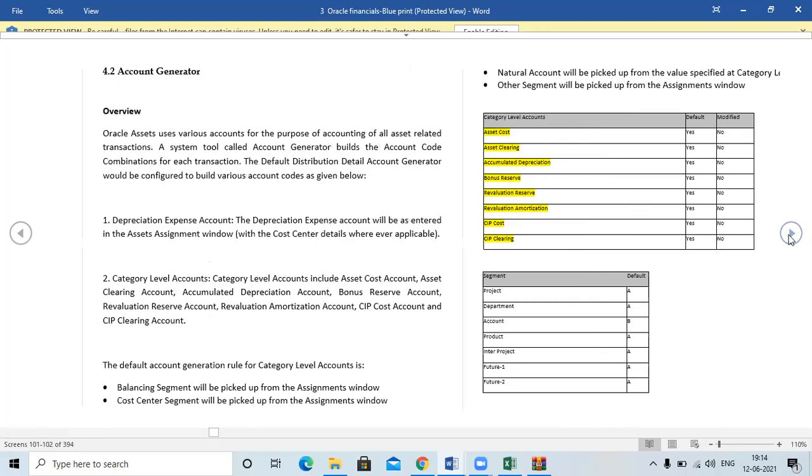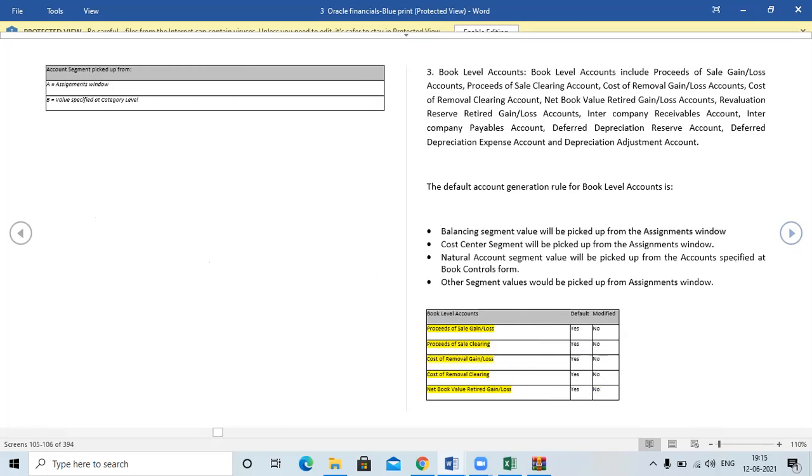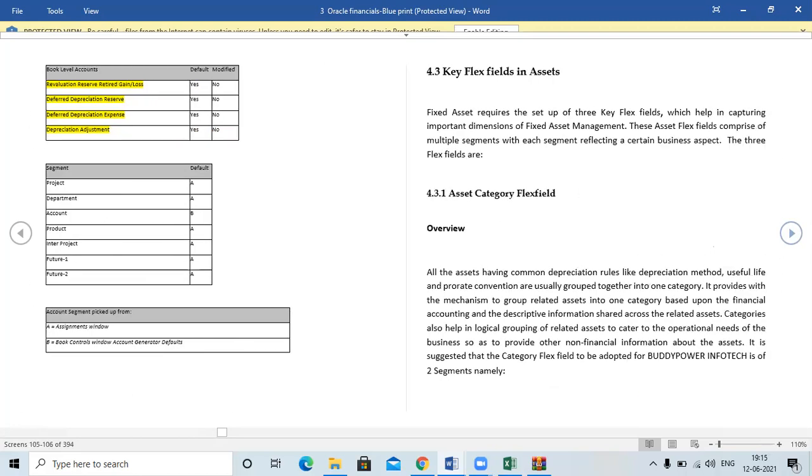Asset setup: how we are going to do the setup. For asset setup, we need the asset cost, asset clearing, depreciation, and everything. How the gain is accounted, sale, removal, and so on, in detail. See, I told you there is a category flex field, a mandatory flex field. This is the asset category. It's a mandatory flex field.